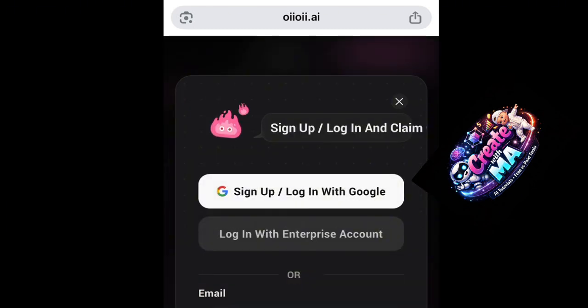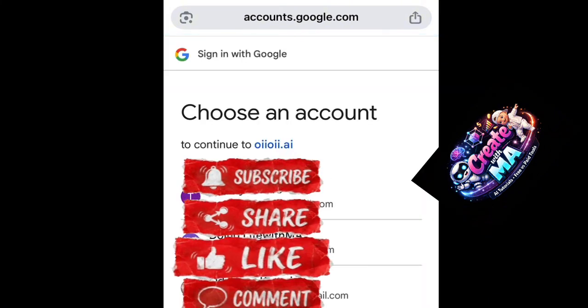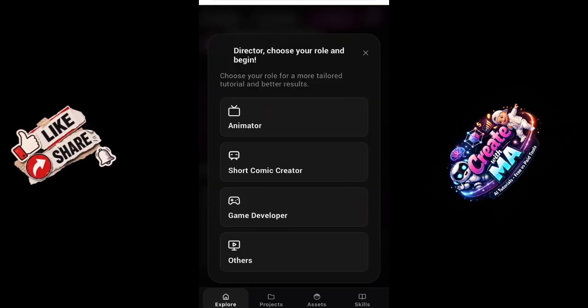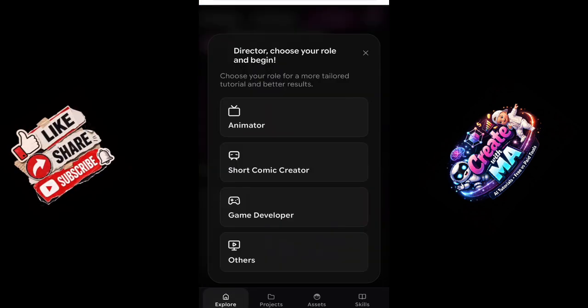You click on sign up with Google or log in with Google. Just click on sign up. Now I'm going to pick my Gmail. Now this is it. It said good evening, director. Automatically you are a director because you are here to make a movie. Now I click on animate. I'm an animator, so that's the reason why I'm here. So I'm going to click on that for it to come out.